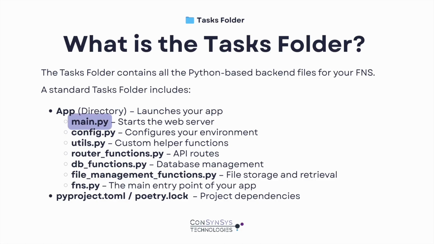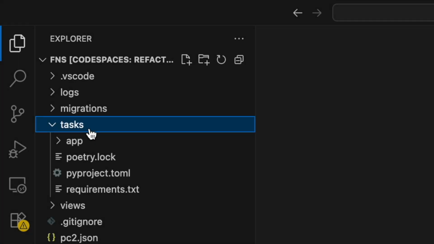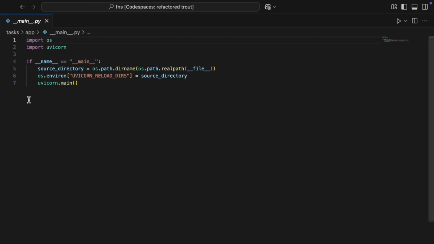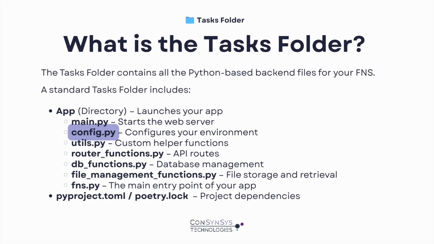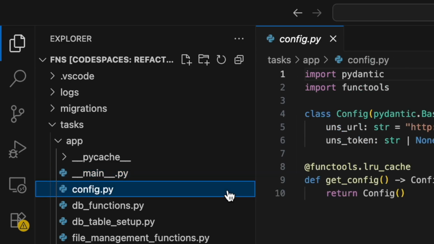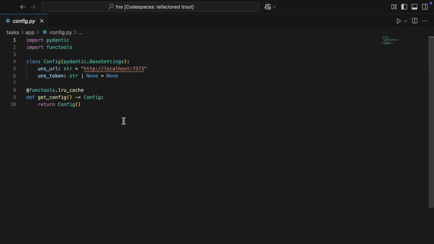The main.py file launches your web application using the Unicorn server. It's responsible for starting your app when the FNS runs, so you don't need to modify this file. This file is the entry point that starts your backend server. The config.py file defines how your FNS is configured. It uses Pydantic to load environment variables and securely manage configurations. Again, this is also a default file. You won't need to edit it.